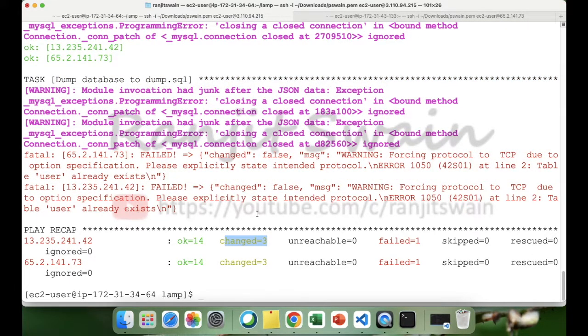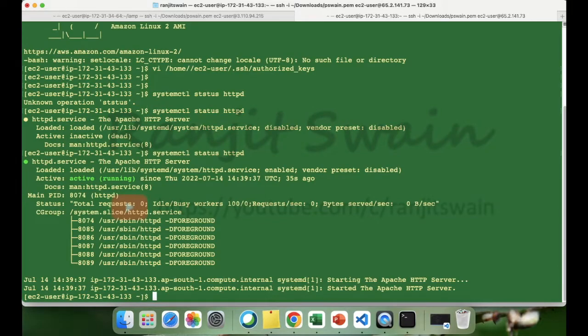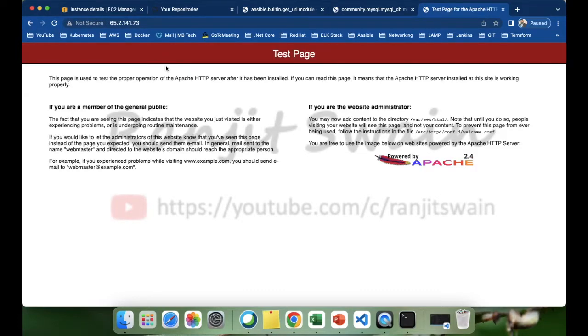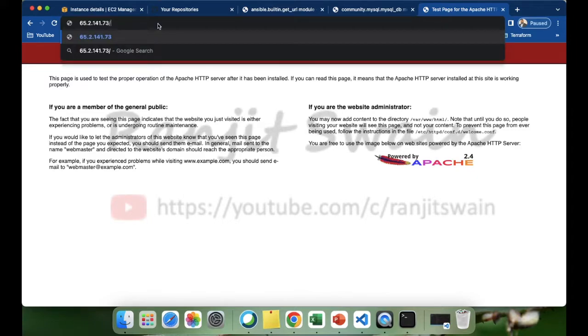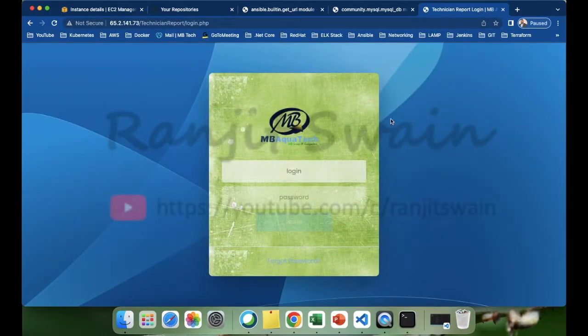Now let's go ahead and check our server. If I check the status of the HTTP server now, see, it is running. At the same time, if we go here and refresh, see, our Apache server is back. Now the application name is technician report, right? We had copied that web application to the Apache web server. See, it is working perfectly.